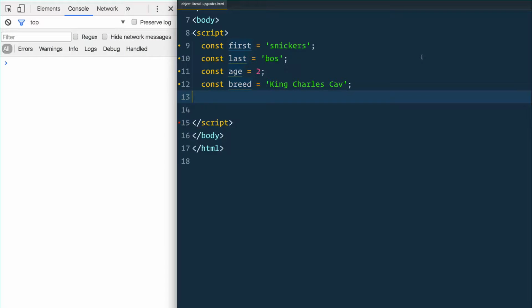There are a number of upgrades to object literals in ES6, and these are some that I use absolutely every single day. These are probably some of the more practical things of ES6 that you're going to be using. And this is an example where I've got all these variables, first, last, age, and breed, and I need to put them into an object.